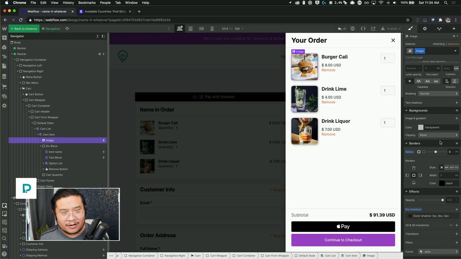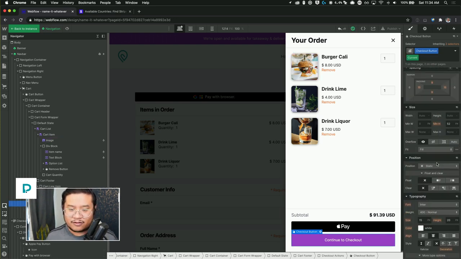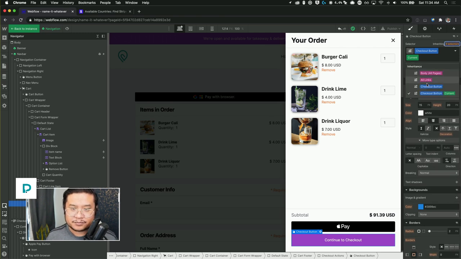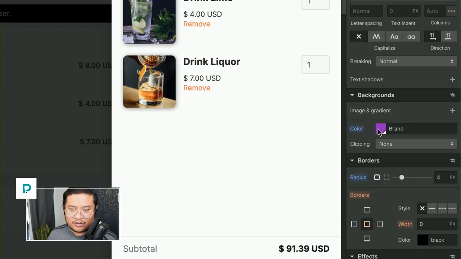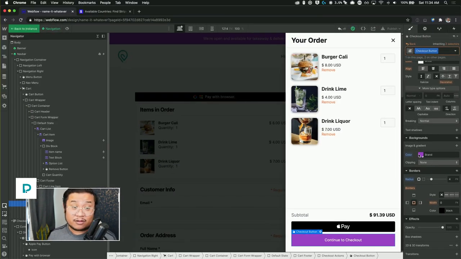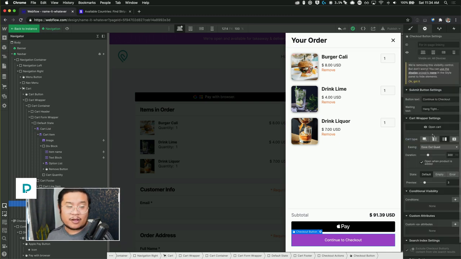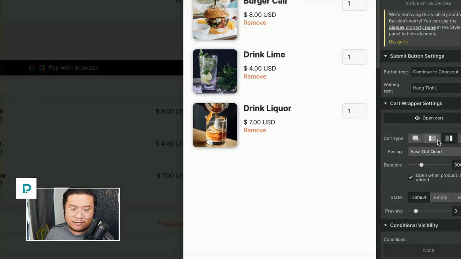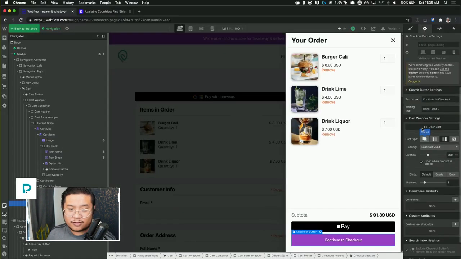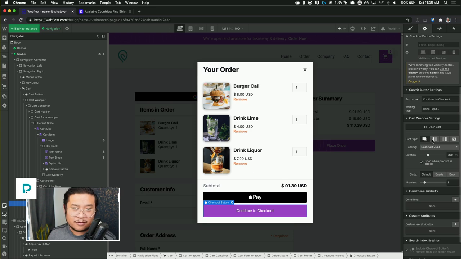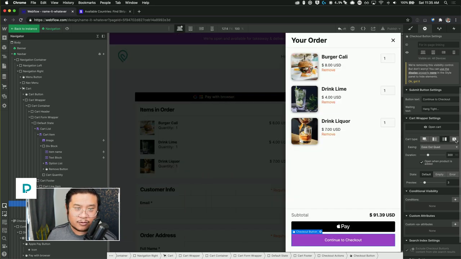And remember that purple color that's following us around? It's that swatch. It's that swatch that's following us around everywhere. See? That background color is brand. And so I've changed that once, and it changed it everywhere. So if you don't like the cart to be on the right, you can have different types. You can have a drop-down on the left, or even a centered modal, all right? So centered modal, it'll look like that, on the left, on the right, or a drop-down.